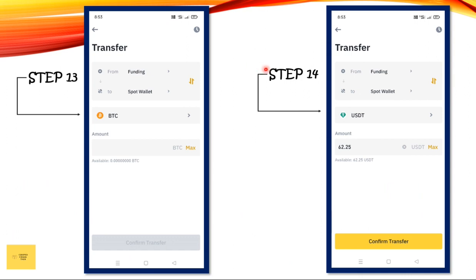Now in the next step, that is step 13, we will select the from and the to options as shown here and select the currency as USDT, but it is coming as BTC, so I'll change it to USDT. The from option will be funding and the to option will be wallet. Now I move to step 14. At step 14, we manually enter the amount to be transferred, or click on max if we want to transfer the full amount lying in the funding wallet.